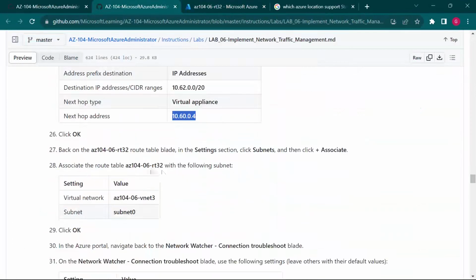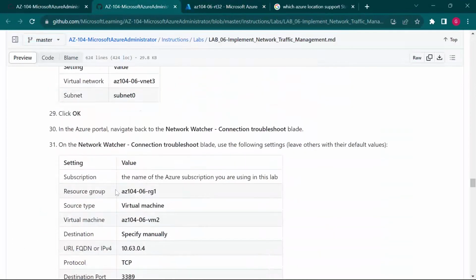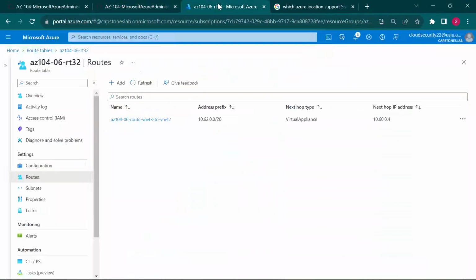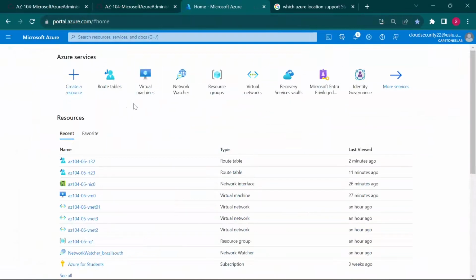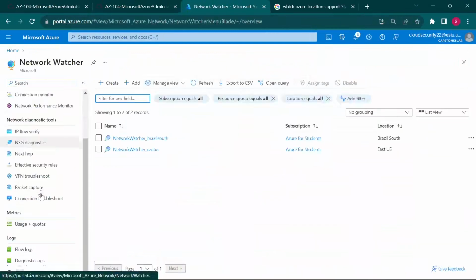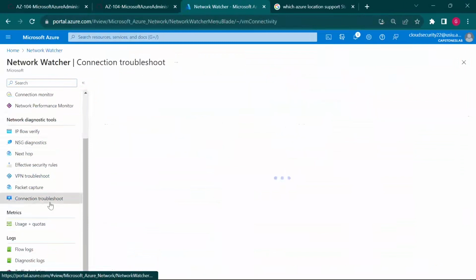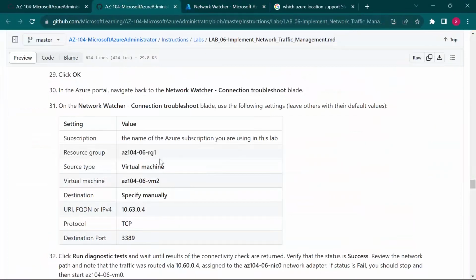As it goes on, we'll need to go back to network watcher, connection troubleshoot blade to just test our connection once again. So I'll close out of this blade. Let me just see. Yeah, we have the route there. So I'll just close out of that blade, close out of that, and here's our shortcut link to network watcher. I'll just click on that. Then scroll down to connection troubleshoot once again. And let's see what details we have to enter here.